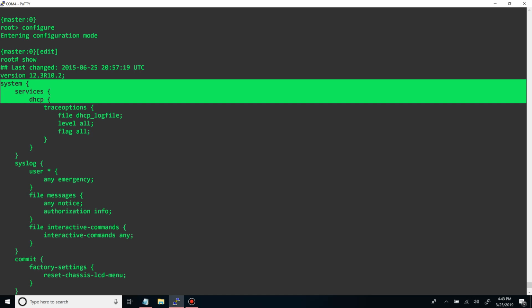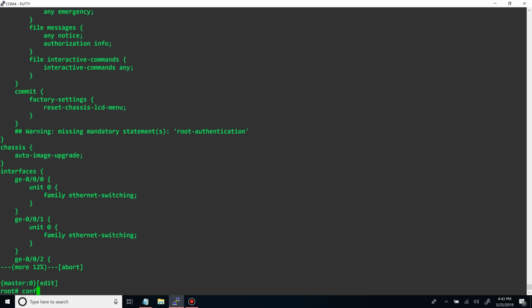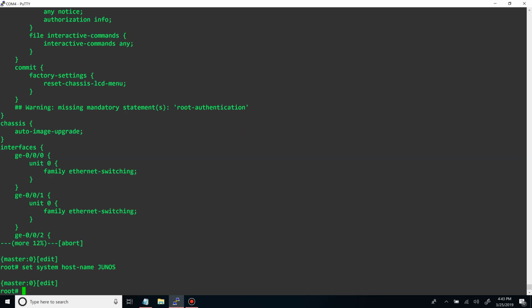And if you want to edit something, you can either go to that level and then type in only what's underneath it, or you can type in everything. So just to show an example, let's set the hostname. If we want to set the hostname, we can either say set system hostname, and then whatever. Or we could go to edit system.